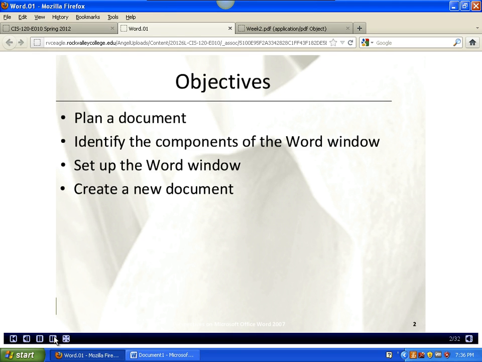Okay? So you would do that on a piece of paper maybe and write it out. You wouldn't technically have to type this out. You could write it out. You could speak into an audio device and record it, however you want to do it. Then you go into the next one we're going to talk about, which is identifying the components of the Word window. We'll look at setting up the Word window, creating a brand new document.